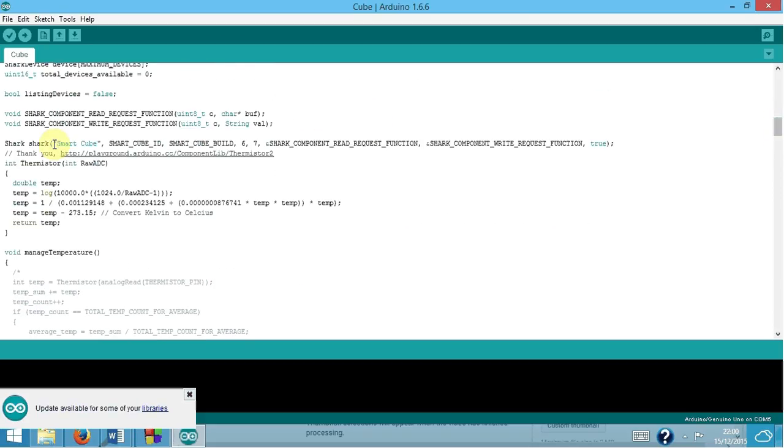So down here we initialize Shark. We give the name of the Shark device as Smart Cube. We give the Smart Cube ID, the build. These are the serial pins to communicate on. Our Bluetooth uses serial connection to work, so 6 and 7.